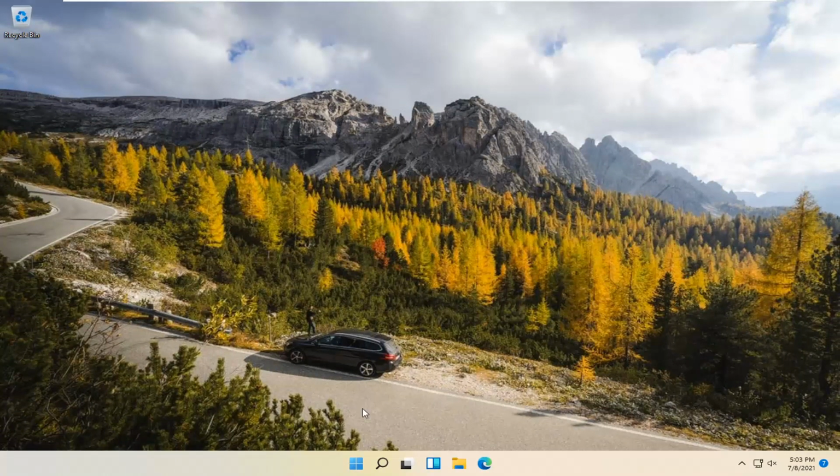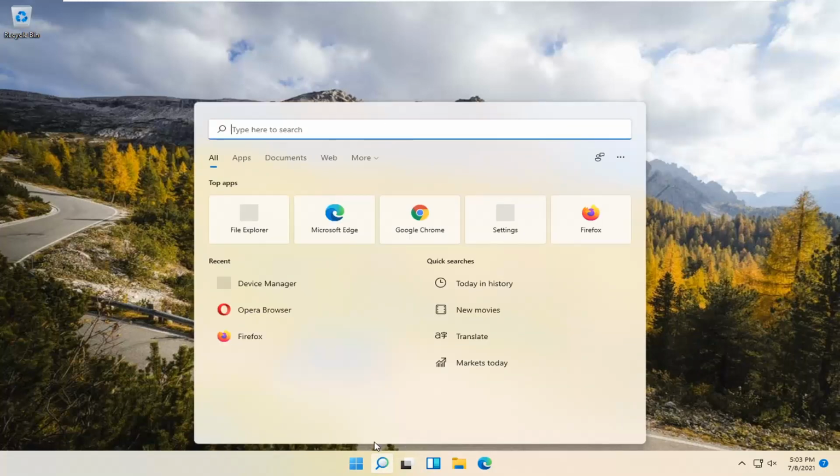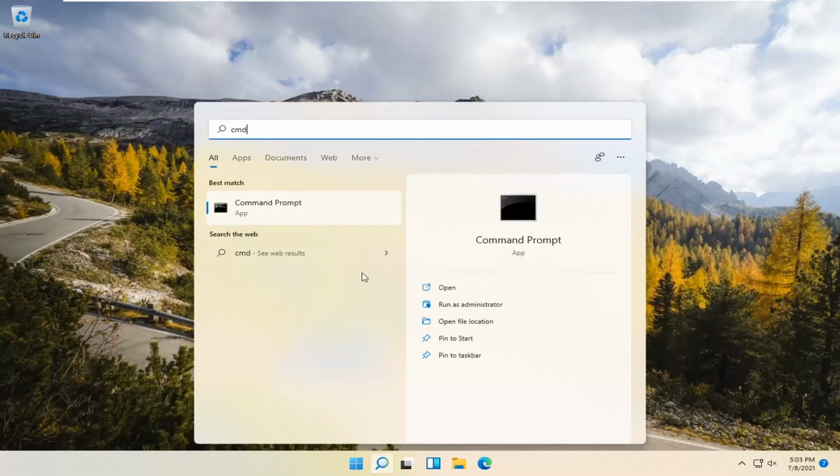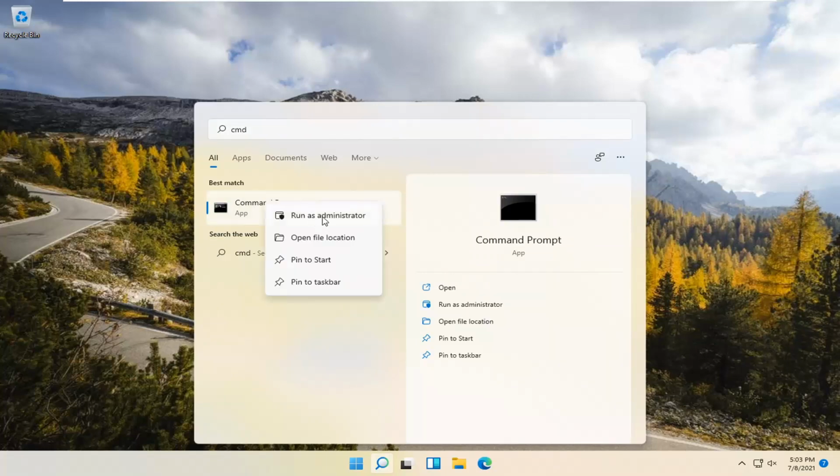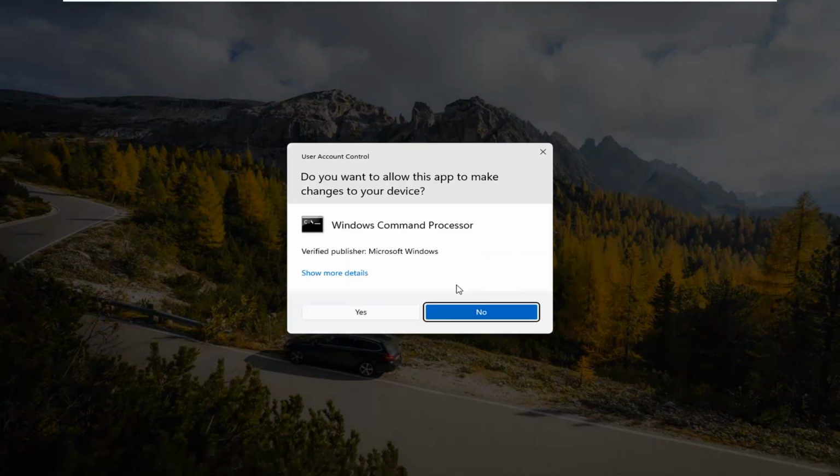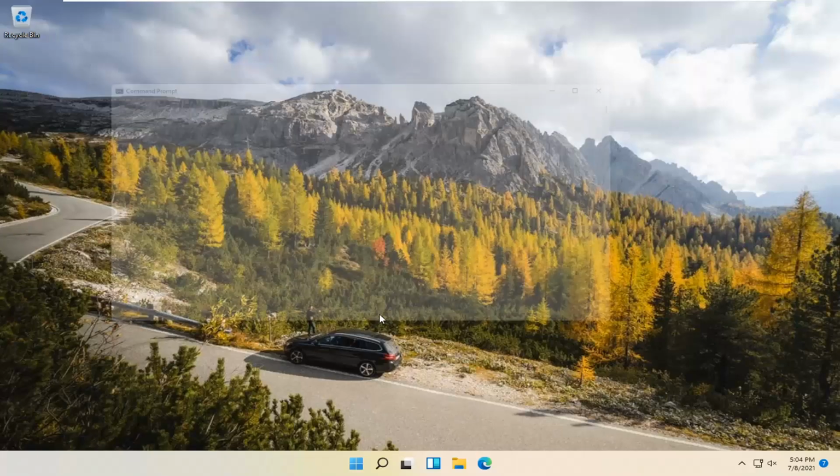If you're still having a problem, you can try and open up the search magnify icon down in your system taskbar. Type in CMD. Best result should come back with Command Prompt. Go ahead and right click on that and select run as administrator. If you receive a User Account Control prompt, go ahead and select yes.